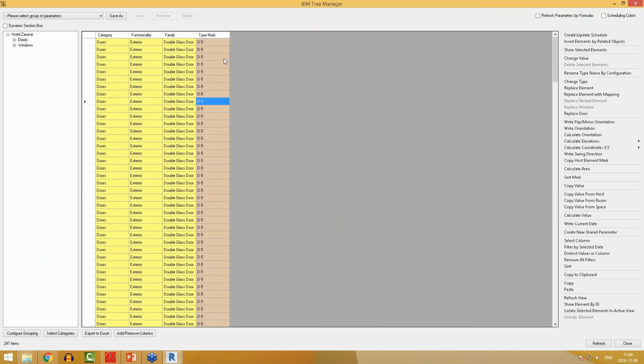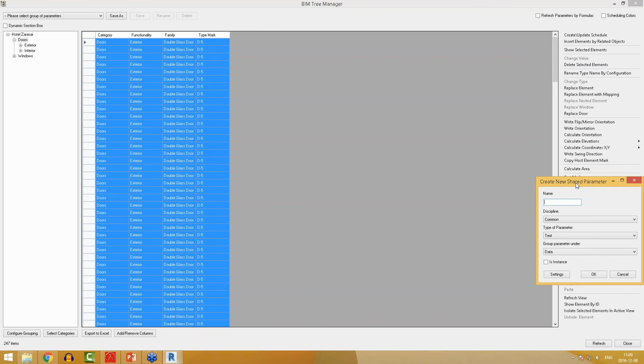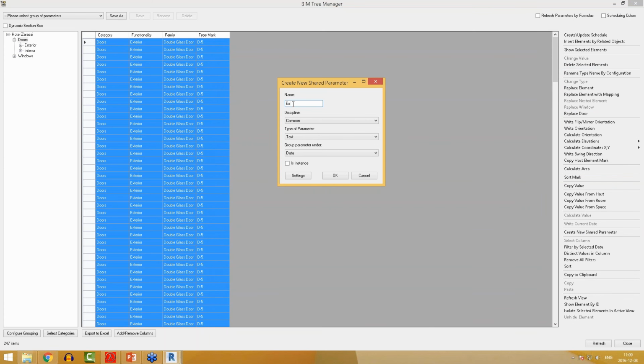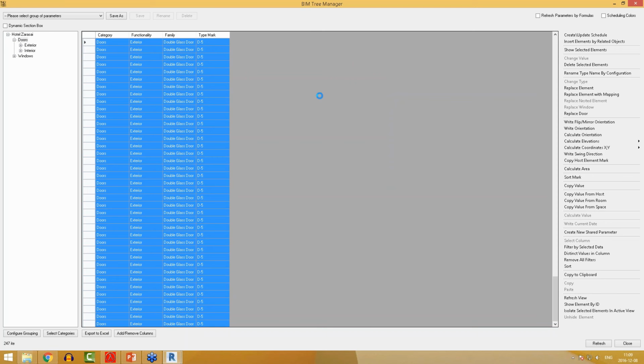So right now I will show you how to create a new shared parameter for all selected elements. I want to create a new shared parameter for all doors, so I will go ahead and select all doors in the project. I don't have any windows selected right now. I will select all these doors and use function create new shared parameter. I will name it exterior or interior. I will leave this as is. Okay. And right now the tool is creating this new shared parameter to every selected door.